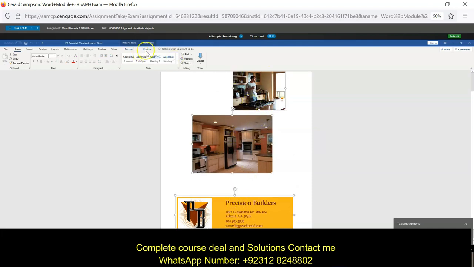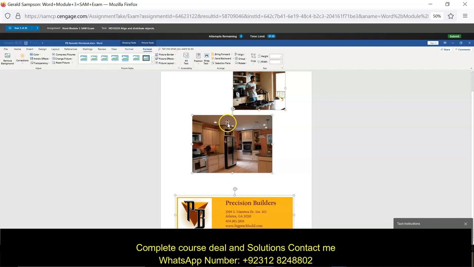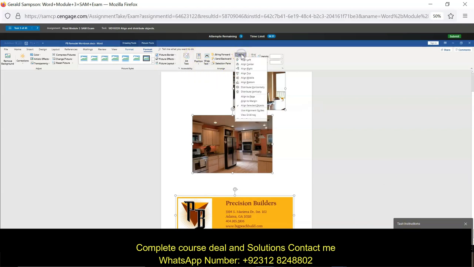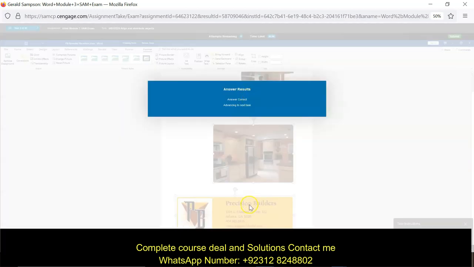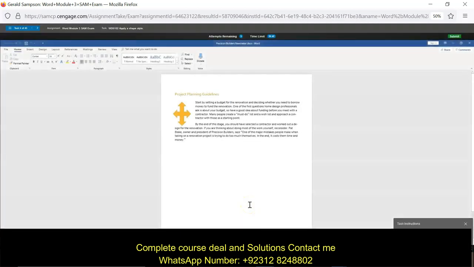Now that I have them selected, I can go over here to Format. The first thing I want to do is go to Align. I need to align selected objects, the first choice. So that aligns them whenever I move them together. Now I'm going to use Align Right. So I come back in here to Align, and I need to align them to the right. And now I need to distribute vertically. So I go back into Align and Distribute Vertically. There are three different steps there: first align the objects, then align right, and then distribute.